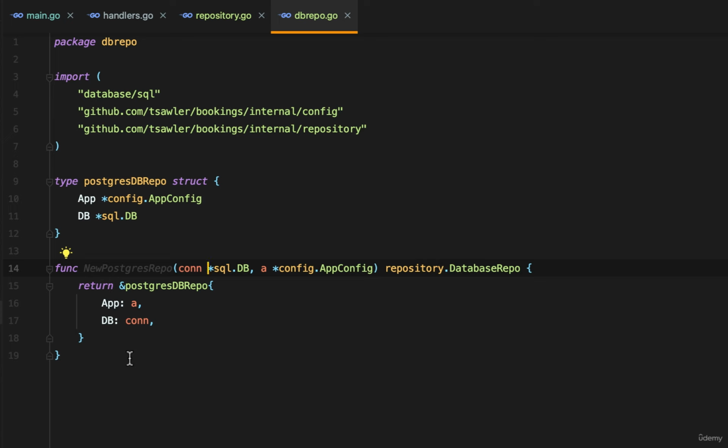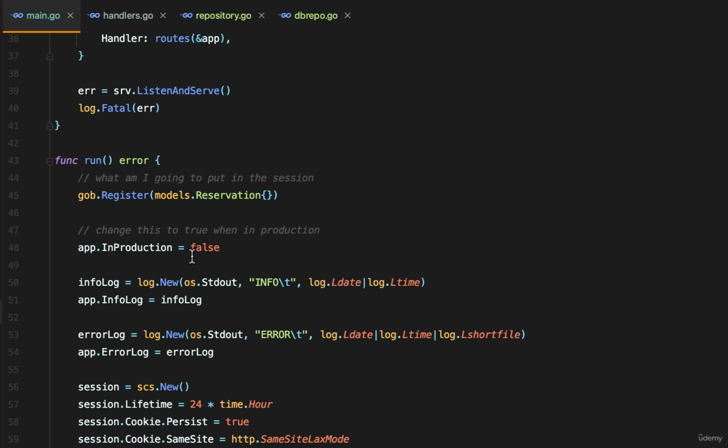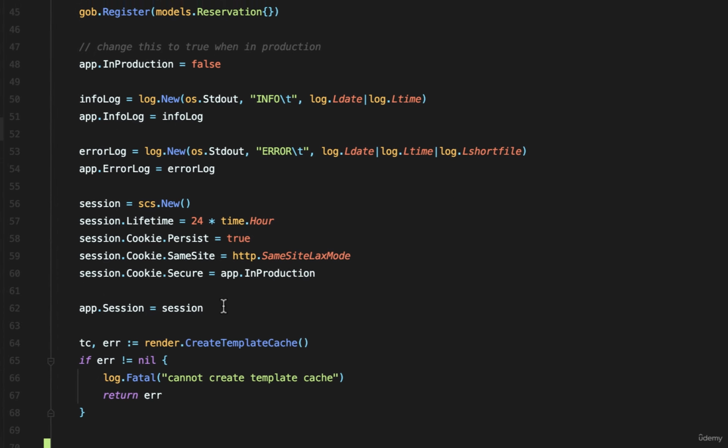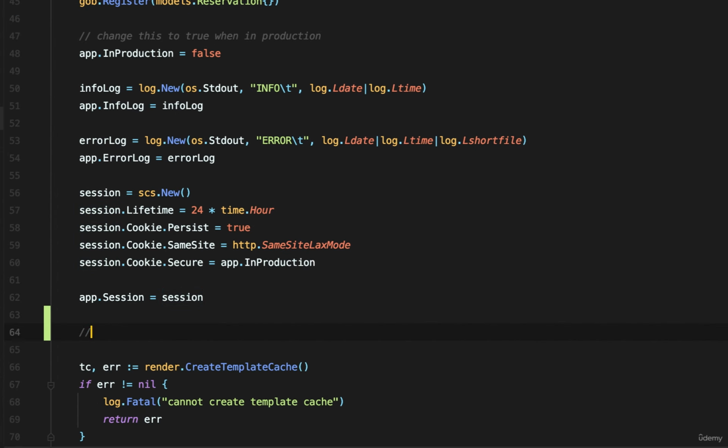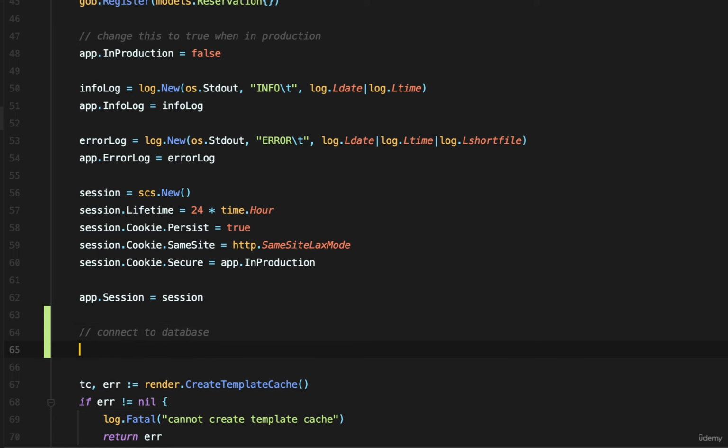Now what am I going to do with this? Well, let's go back to our main file, main.go. And down in the run function, I want to initialize my database here. I want to actually initialize my database repo. And I can do that pretty easily. I could say right after this, app.Session, I can just say connect to database. And what am I going to do? I'll write to the terminal, log.Println, "Connecting to database", just to get some feedback, and then actually do the connection.